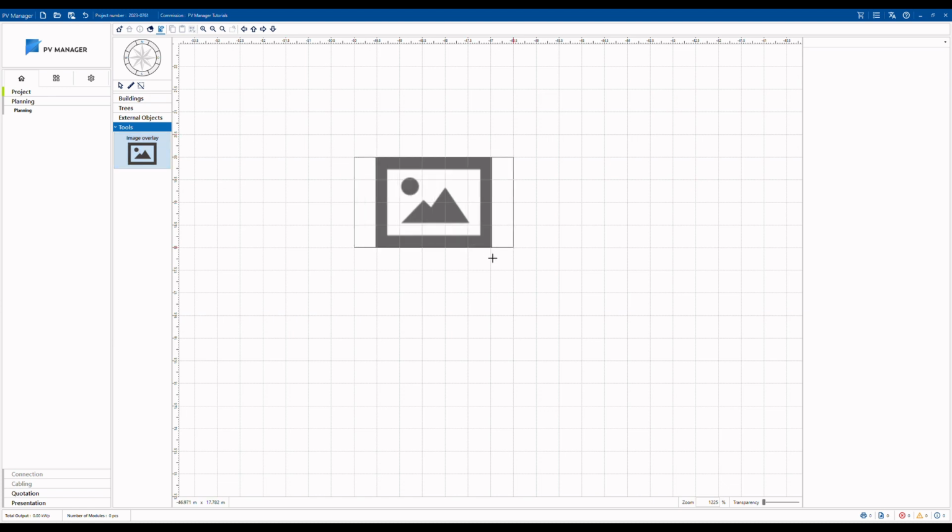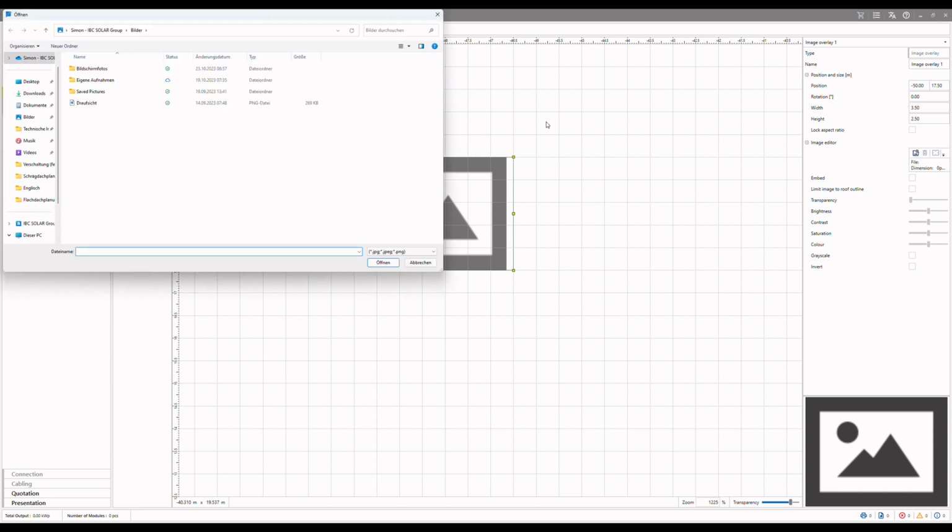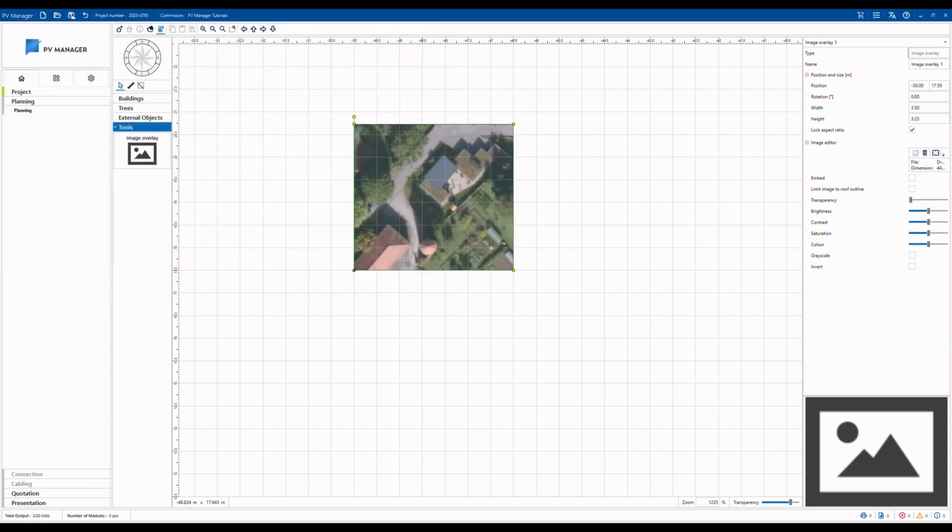If you click on it and hold the mouse, you can create an empty space for an image. In the right menu, you will find the button Load Image, and here you can take a picture you want. If possible, the picture was taken about 90 degrees above the roof.